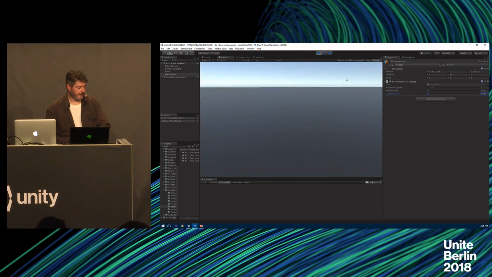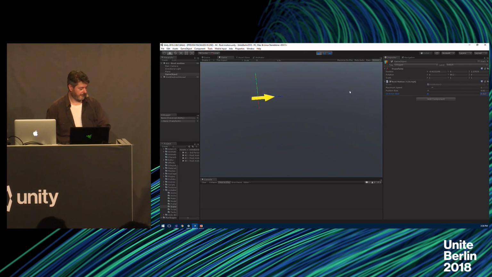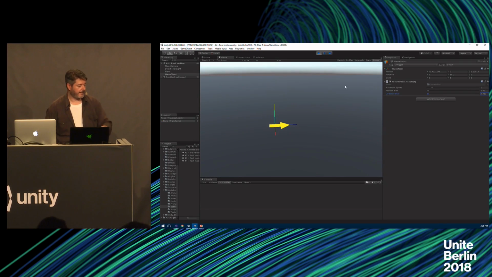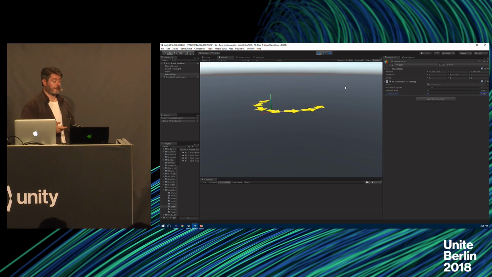Let me zoom in a little bit, I think it's a little bit difficult to see. Usually you would have, of course, exactly the same transform for your character, and you would just rotate the guy around regardless of how he moved in the past or how we want him to move in the future.